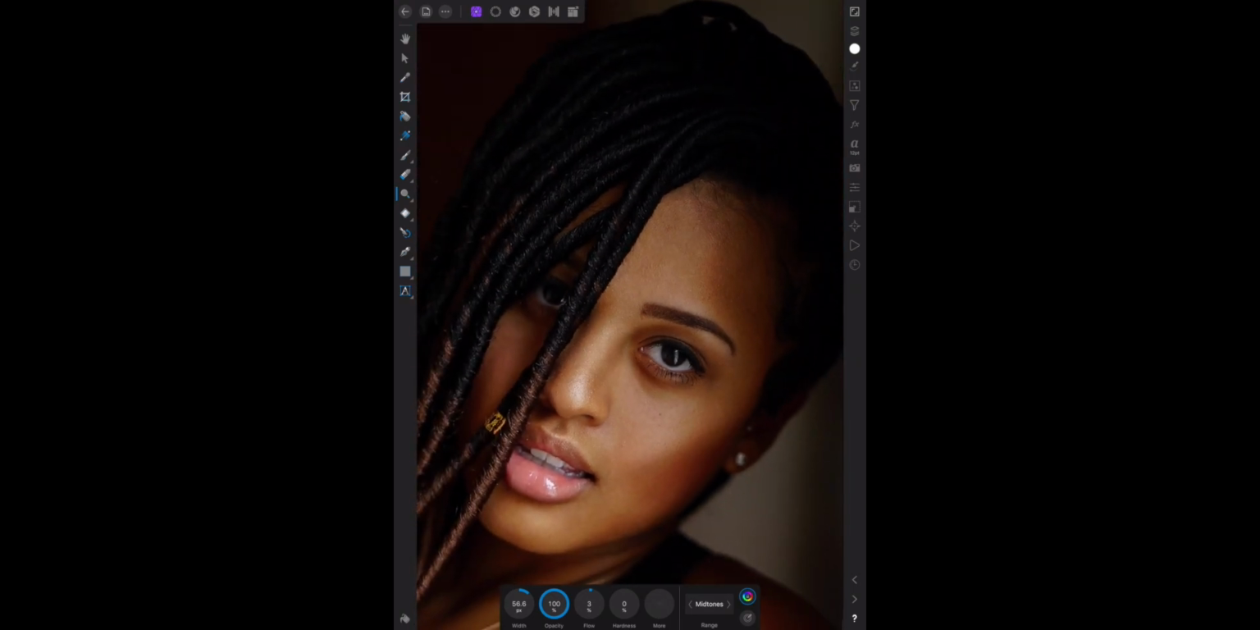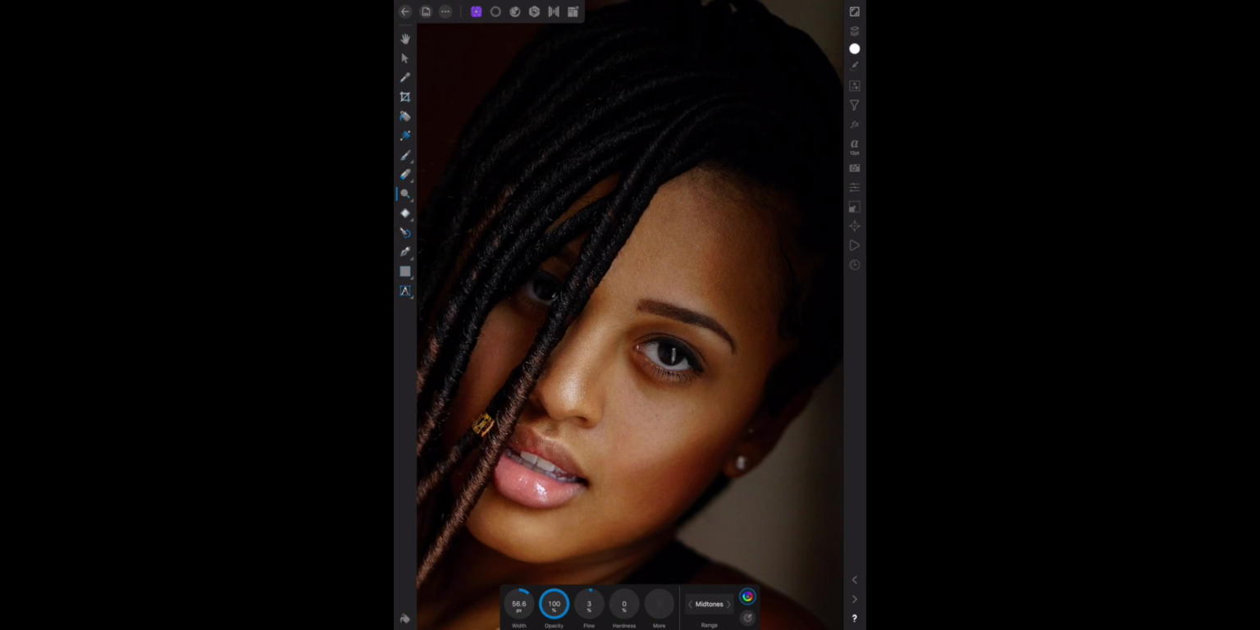Now you do it a little. Now it gave it a difference. Then I'm doing the other eye, just to highlight it a little bit.